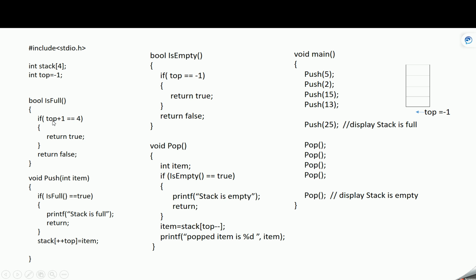So what will happen, top plus 1, and initially the top is -1. So it will be -1 plus 1, that will become 0, and 0 equal to 4 is false, which means this condition is false now. So it will return false, and now this function is returning false, so this condition will become false, because false equal to true means false.